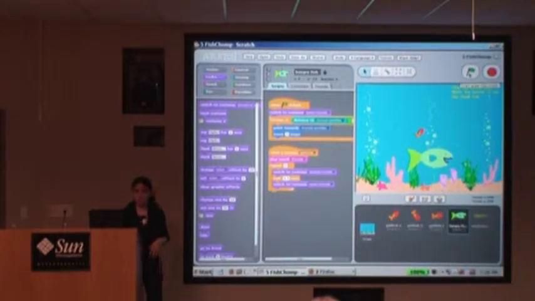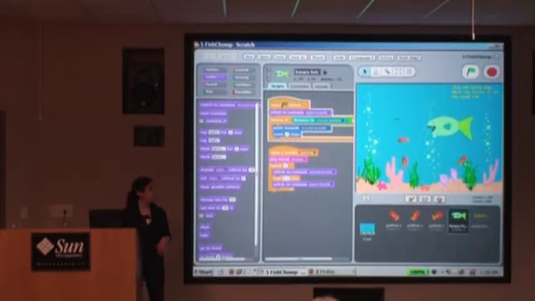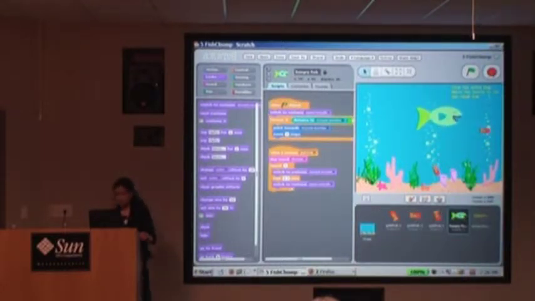If I run this project, what's happening is the big fish, he's following my mouse cursor, and he's chomping out a little fish. Oh, let me plug in the sound. See if this will work.